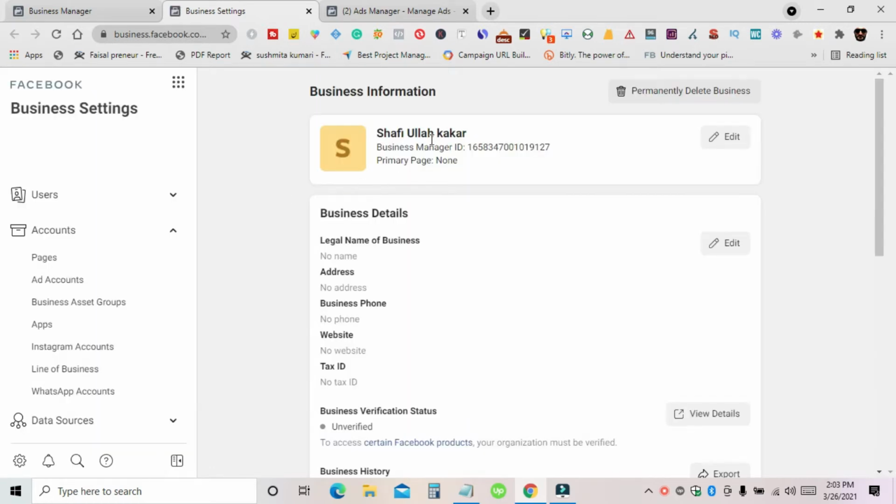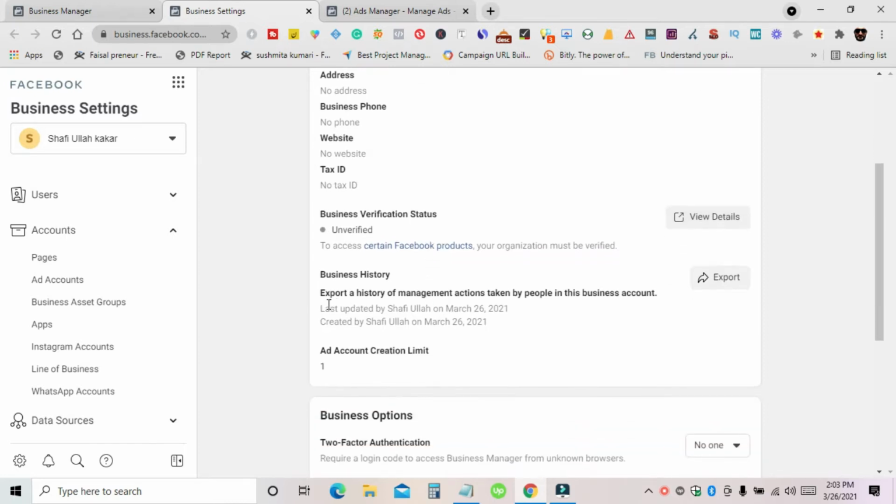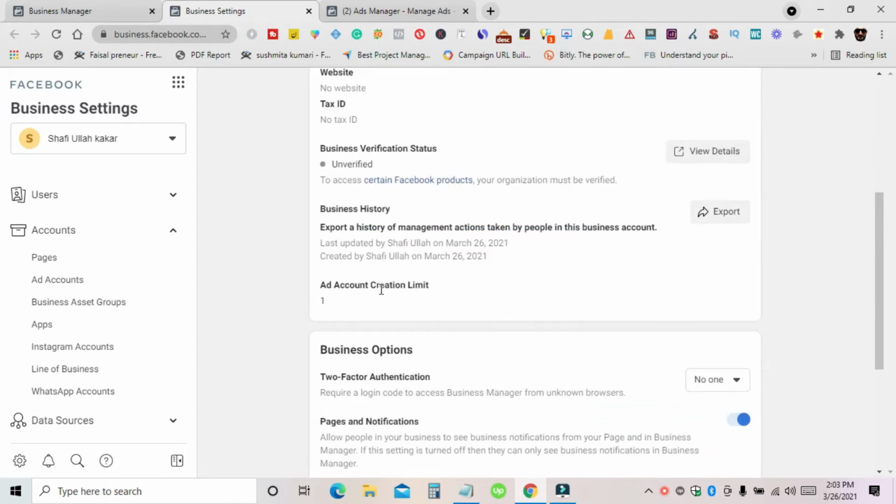So this is the business information, and this is the legal name of the business, the address, the business phone number, the website, the tax ID, the business verification status, and the business history, the ad account creation limit. It means with this Facebook Business Manager, we can create another ad account apart from our personal ad account, right?